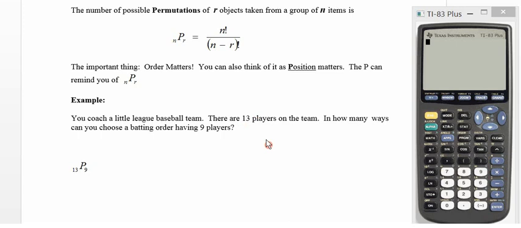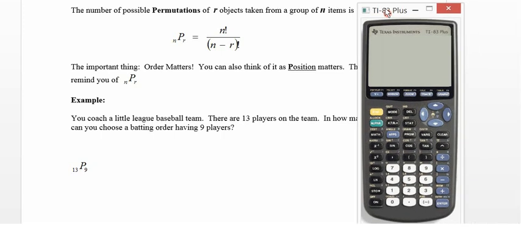And clearly the order matters. The position in which we line up those 9 players matters. Who's batting first, who's batting second, and so on. So we use 13P9. Now on the calculator, here's what we do.